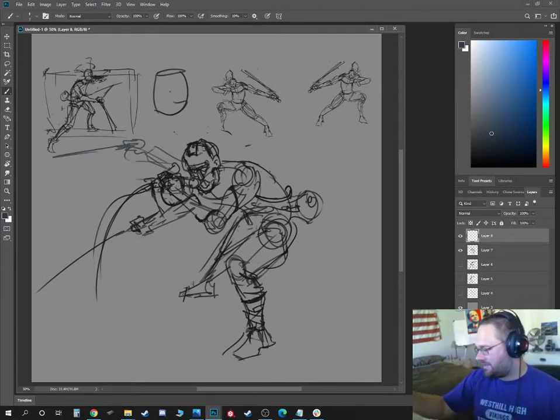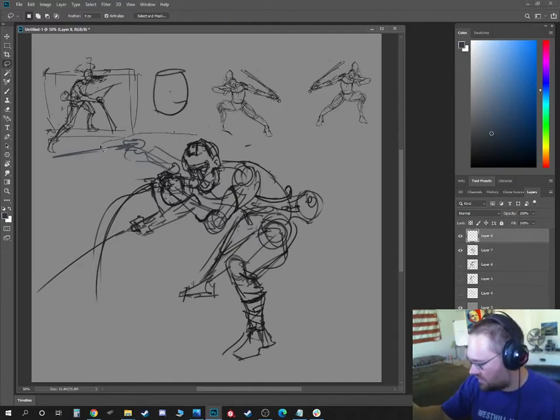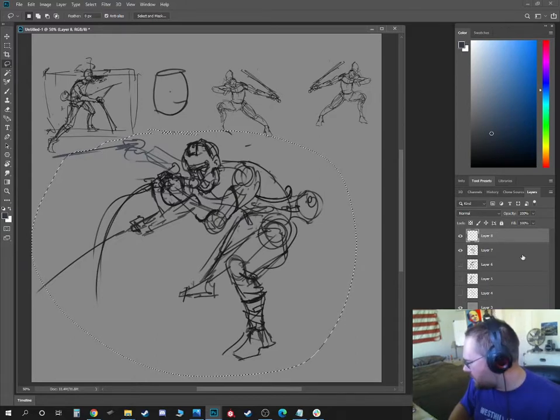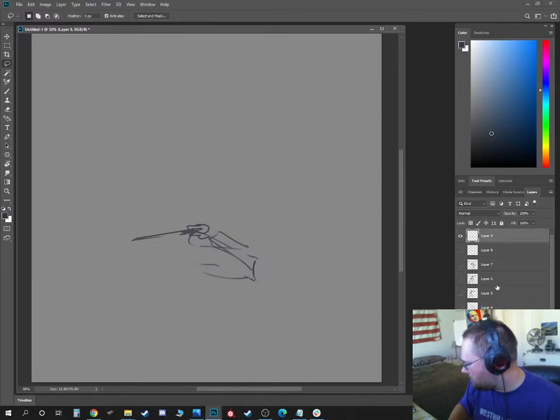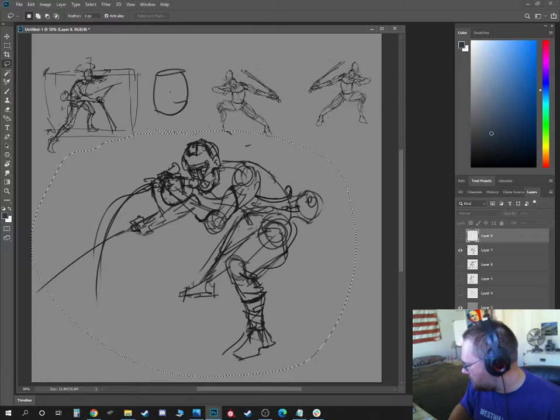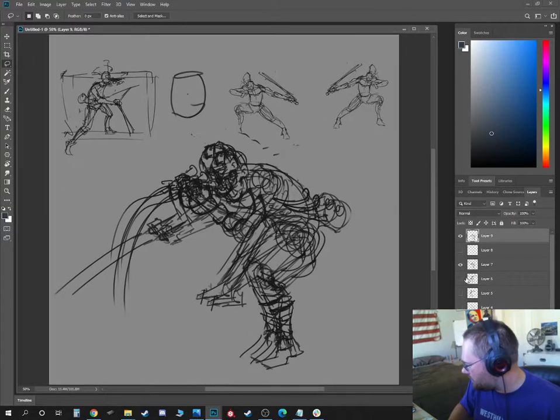I really need to isolate this to get the composition to make sense to me. So I'm going to select everything here and then copy it into a new layer. Wrong layer, I needed that. New layer there.